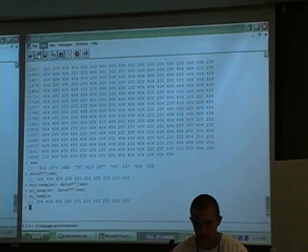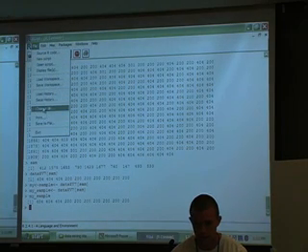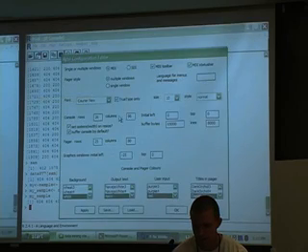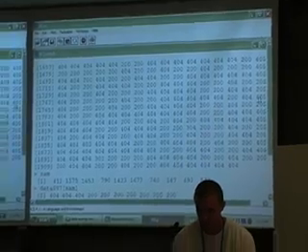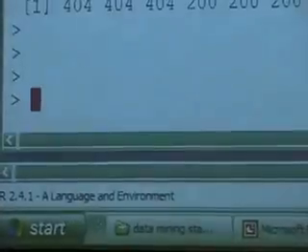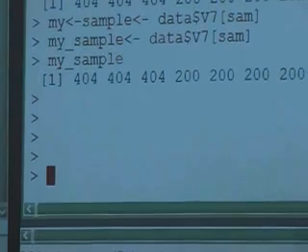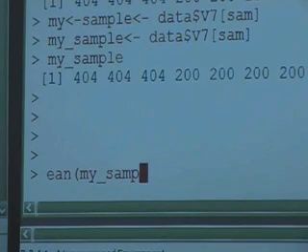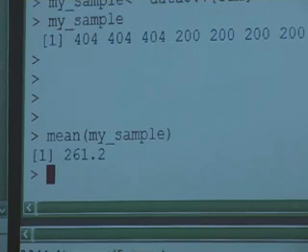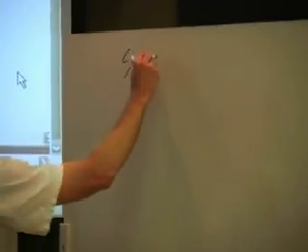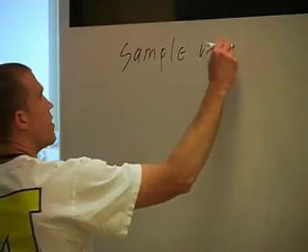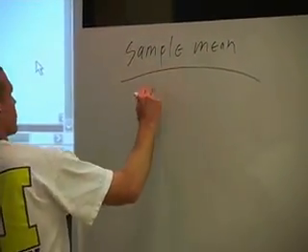See if I can blow this up a little bit, make it a little bit bigger for you guys. Let's see, GUI preferences. Let's do a font of size 14. That should help a little bit. If I go down here, there you go. Okay, so if I take the mean of my sample, I can't type today. Okay, it's 261.2. So this is sort of the mean of my sample. So it's called a sample mean. And this time it came out to be 261.2.